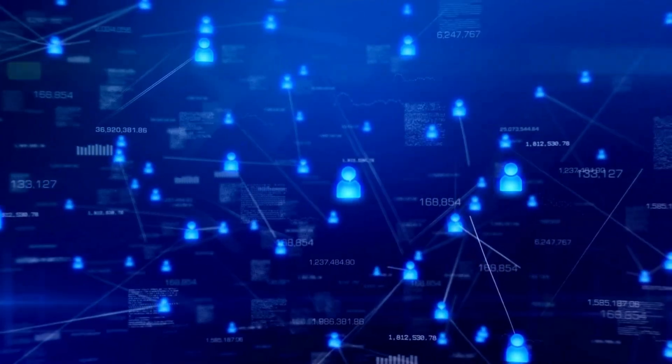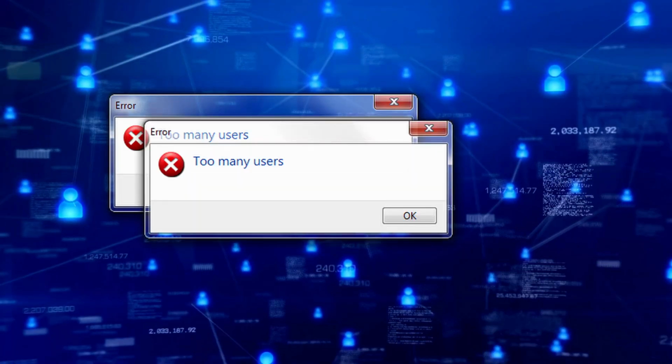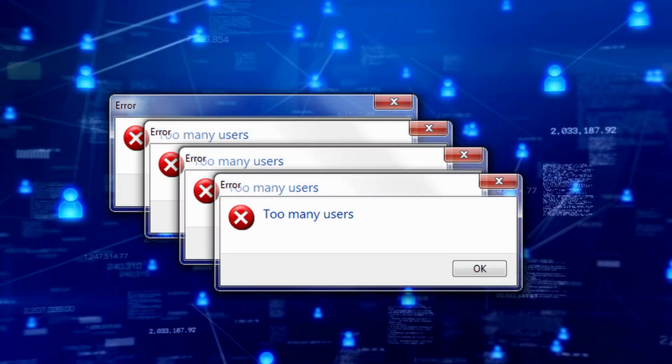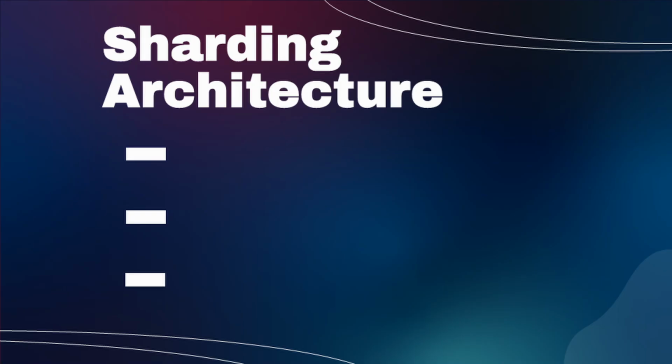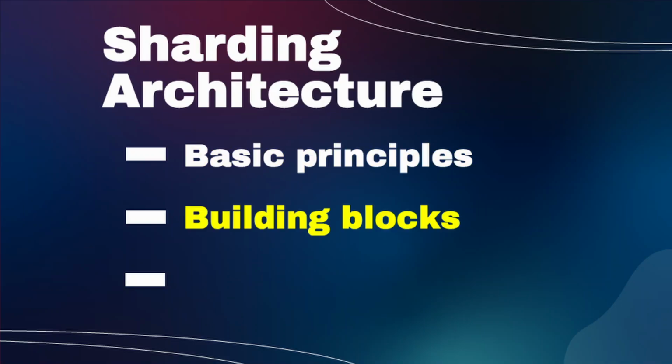When your software product gets so many new users that it can no longer run on a single server, it is time to scale. Sharding is the easiest way to do so. Let's explore the basic principles behind the sharding architecture, its core building blocks, and the typical challenges.